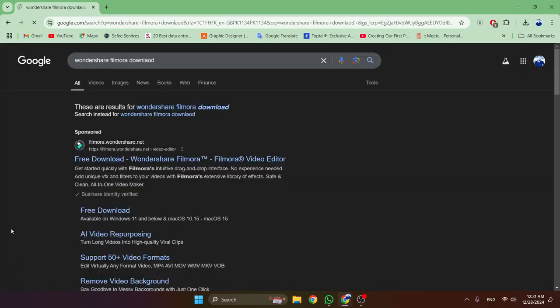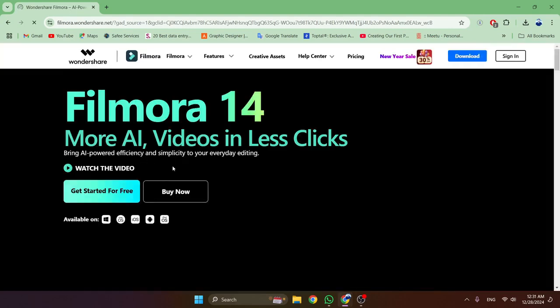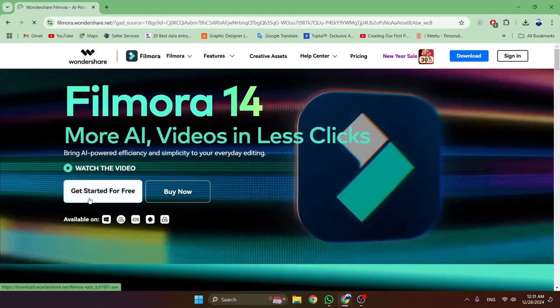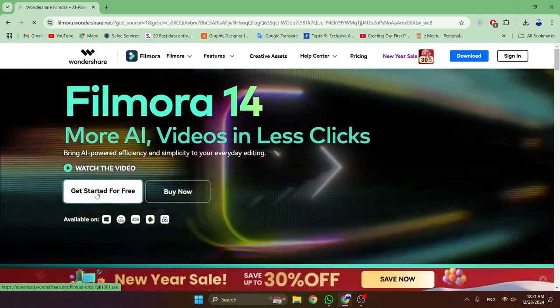So as you can see now, simply what we have to do is click on this. As you can see, the button is also provided here. So I'm going to click on this free download button here. You can also open the website here. So as you can see, get started for free. So we have to click on this get started for free. So let's click on this.